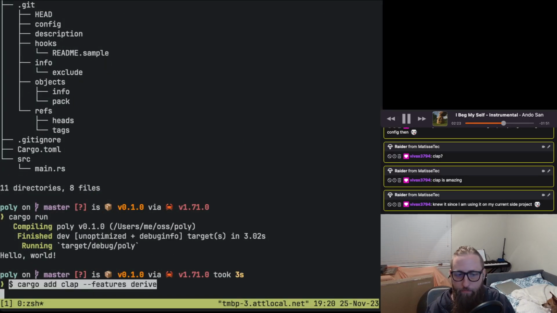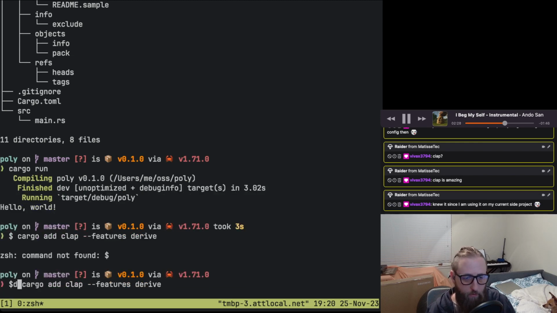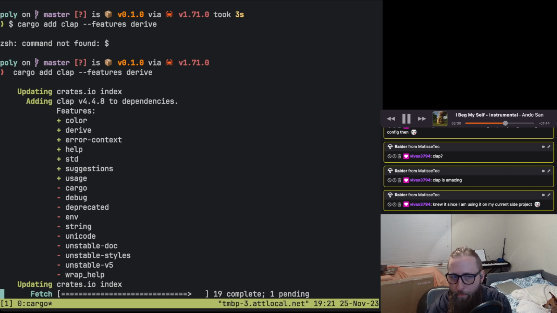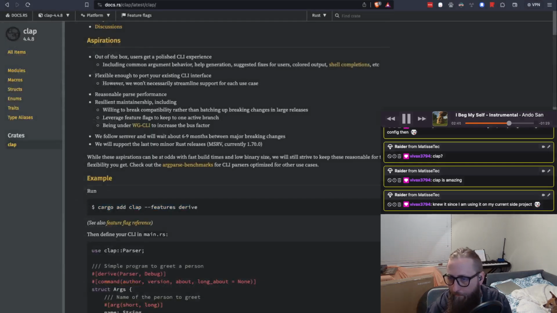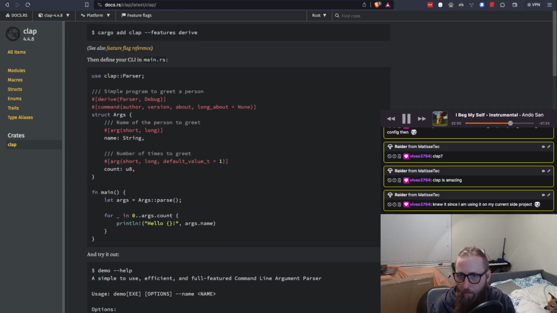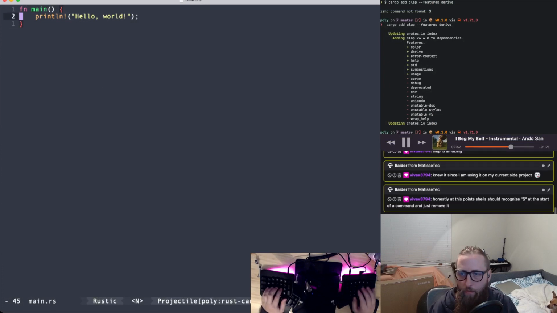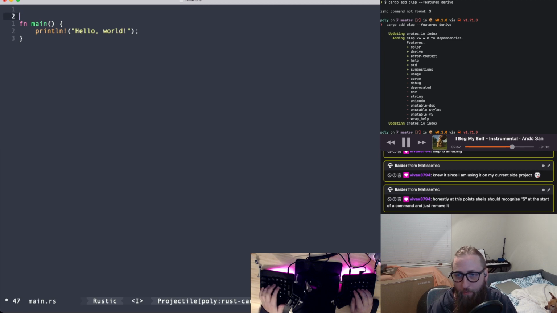So let's add this. Let's look at the features that we didn't do. Cargo, debug, deprecated, env. No, we don't need env. All right, string, Unicode. Okay, very good. Then define your CLI in main.rs. All right, we can do this. That would be really nice, right?